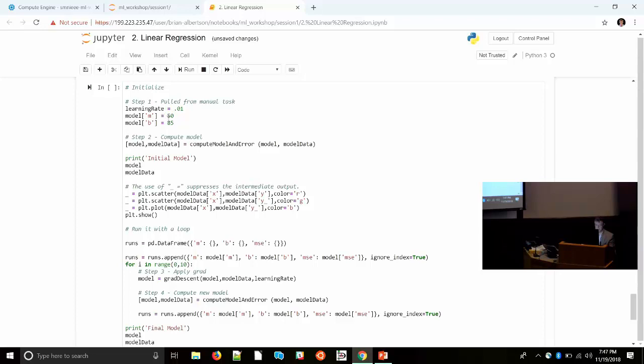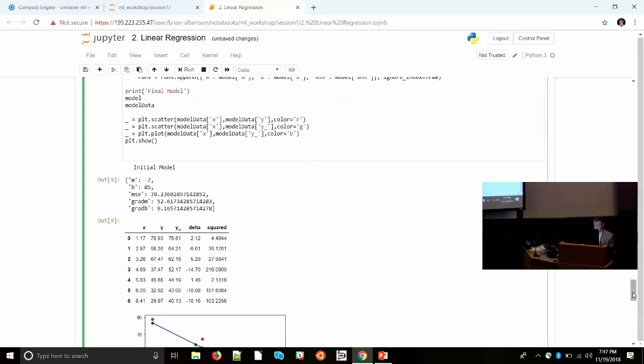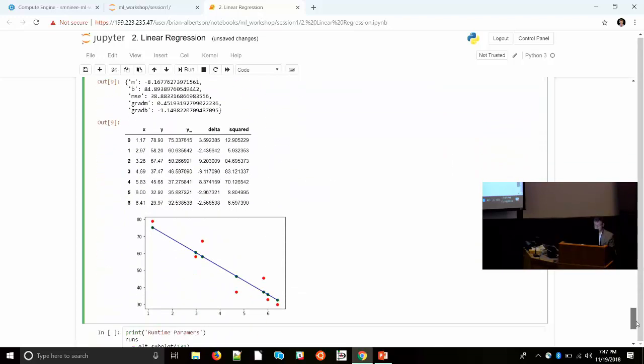Okay, so now what I've done is I've put this into a loop. So rather than just running it one time, I'm running it 10 times over and over and over again. So now let's see what happens in our final model. Look at that. There's our final model. Our MSE is at 38.8. So whoever guessed that 38, they've done pretty well, because that's the best after 10 iterations of our gradient descent that we got. All right?